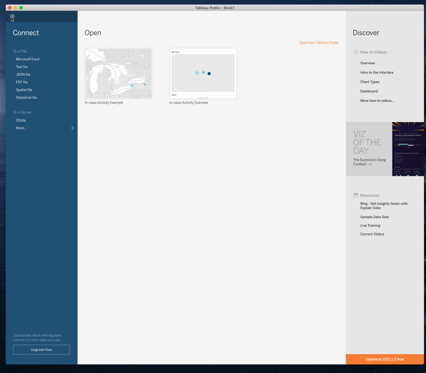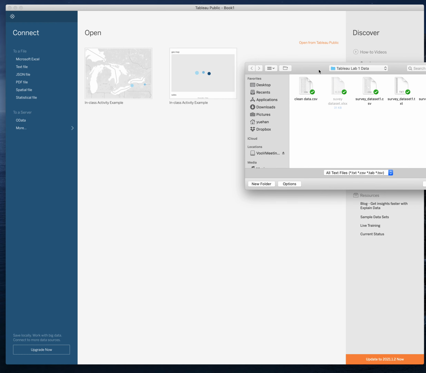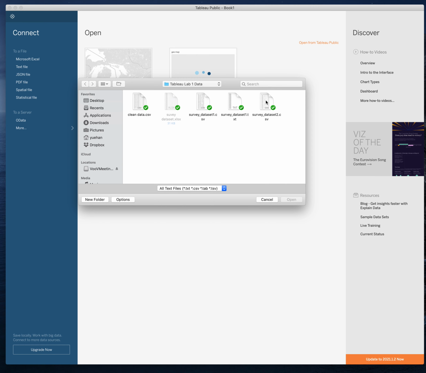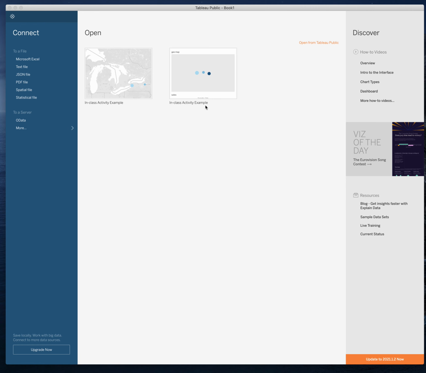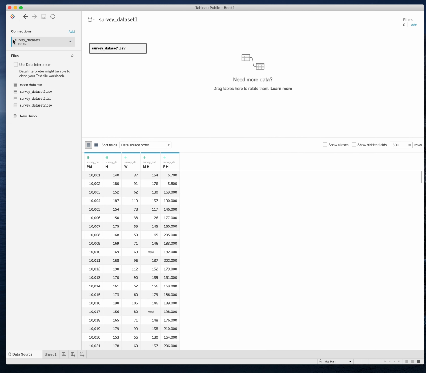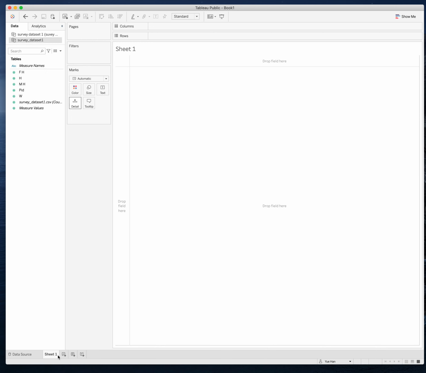Now you can also connect to CSV files. In order to connect to a CSV file, we would choose text file, and then we can click the CSV file that we want to connect to. Let's use the survey dataset 1 as an example. Let's choose survey dataset 1.csv in here. Once you connect to that CSV file, it will pull up all the variables in your data sheet. And again, if you're trying to create a new visualization, you can click Sheet 1, and then all the variables will show up on the left side.